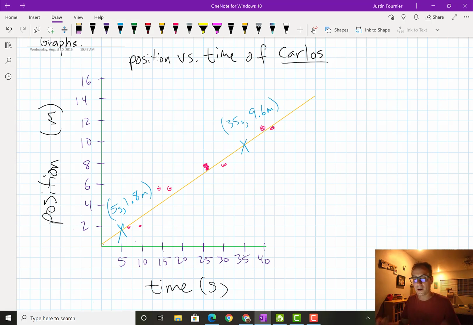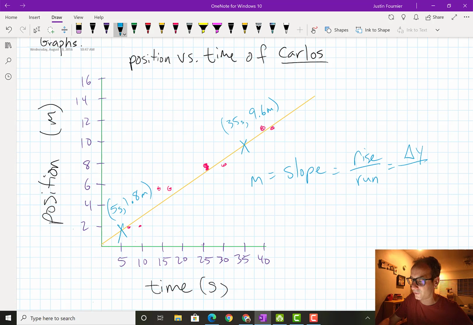And now I'm going to calculate the slope of this. I know it's been a little while with calculating things. So for a slope, M is often a symbol for slope. Some people say it's rise over run, or it's the change in the vertical position versus the change in horizontal.